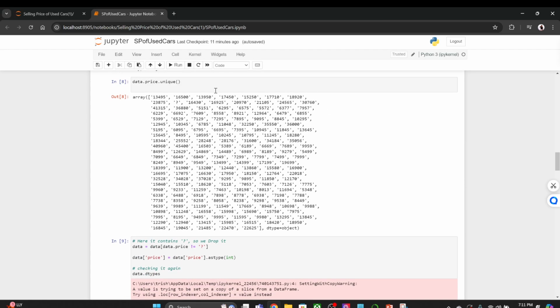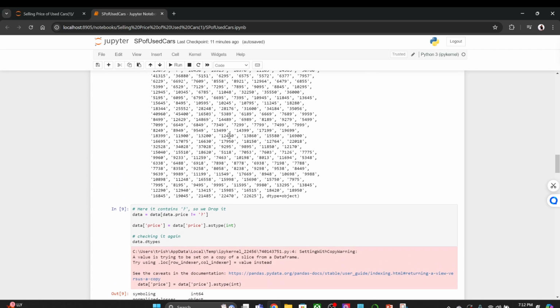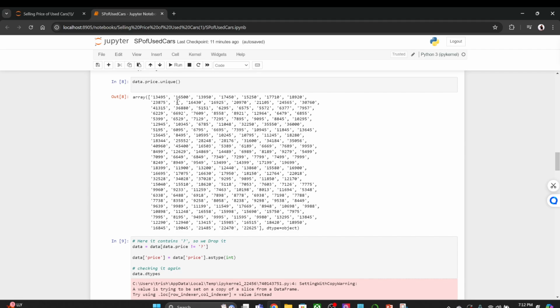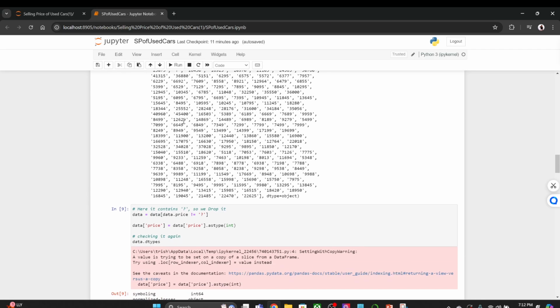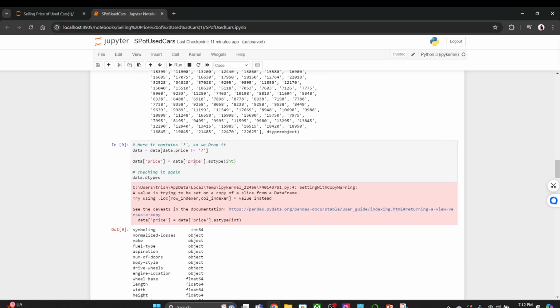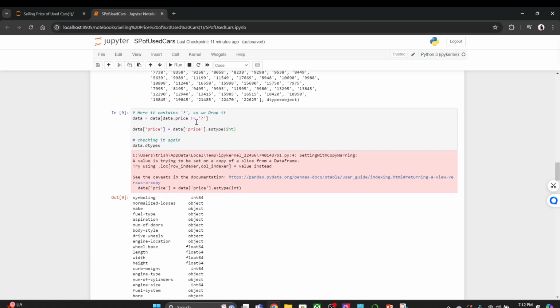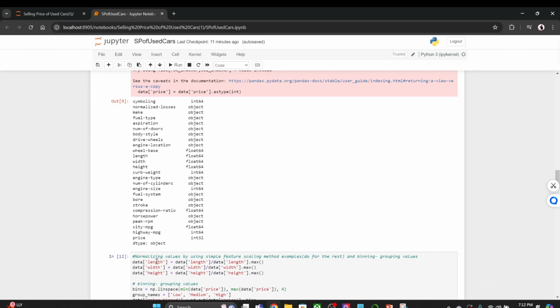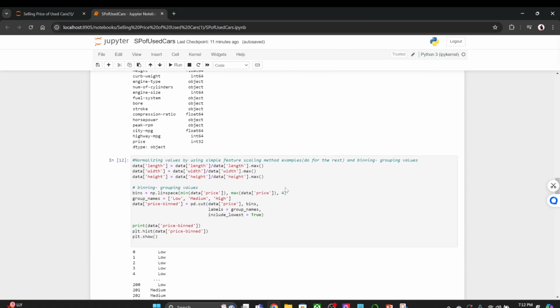Next, we find out all the unique values available using data.price.unique. We notice that there are some question marks in the middle, and we want to remove those because it's unclean data. So now we remove these question marks, and then again check, and now notice that the data is not filled with the question marks.